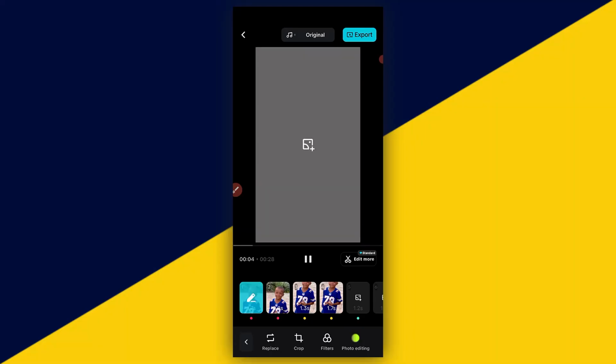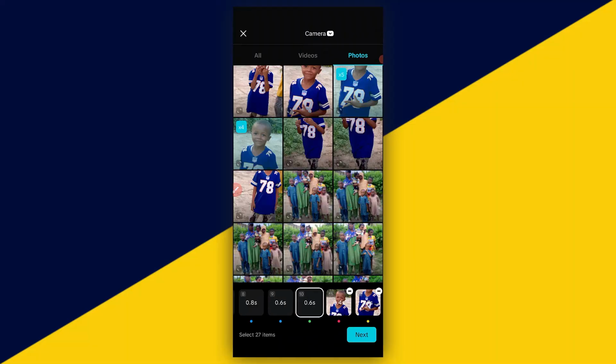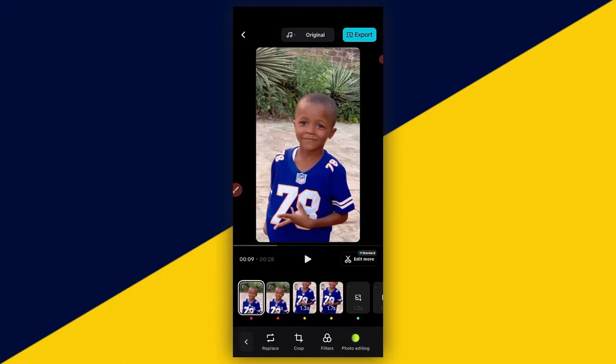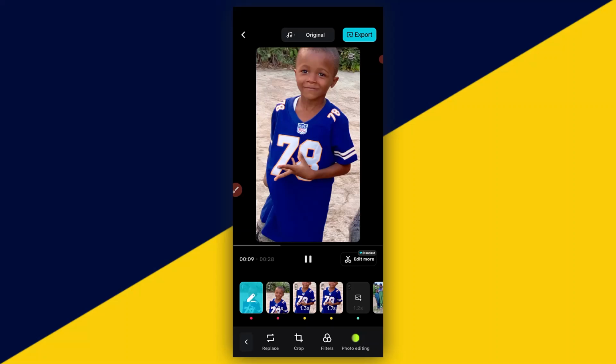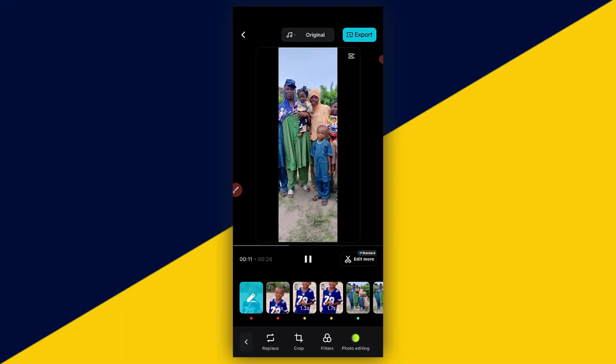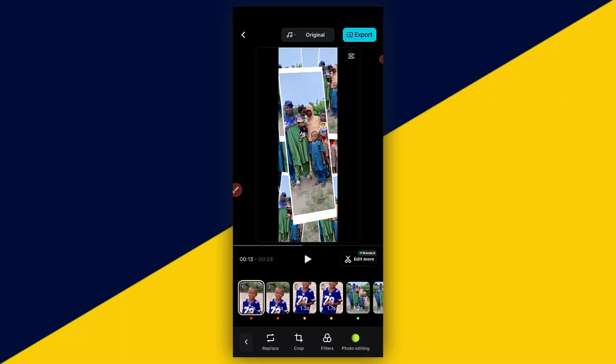So if I click on here now to add more image, so I'm going to click on here. Then I will select more image. Then I'm going to click on next. Now let's play the template now. Just like so. Now, how can we change the sound or the music of this template right here?